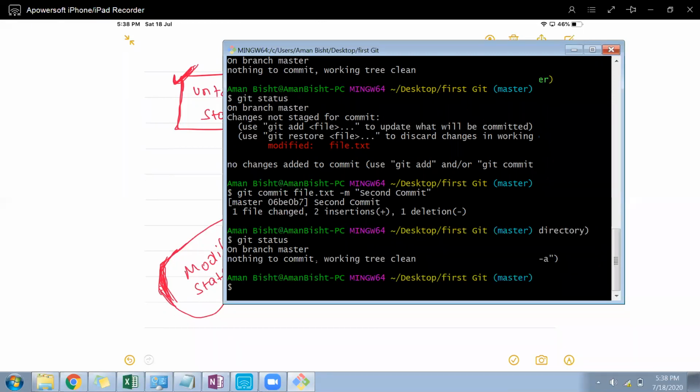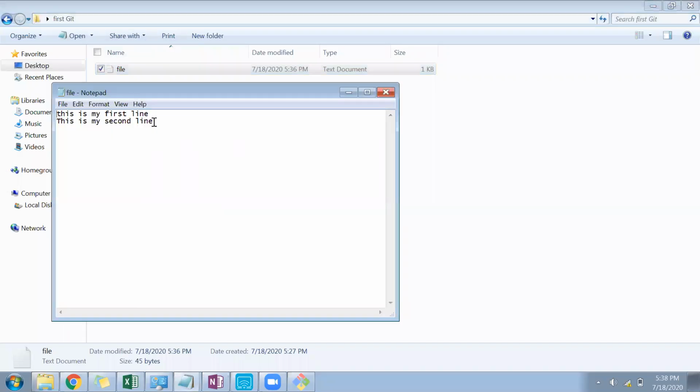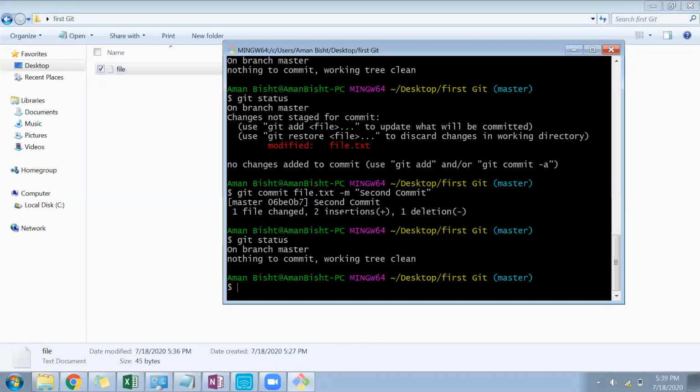In this way we can keep track of the versions of my file, whatever changes I have made in my file. This was my first version: when I wrote the line "this is my first line", that was version 1 of this file. When I wrote "this is my second line", this was the second version of my file. Now we'll see what versions are there in my file.